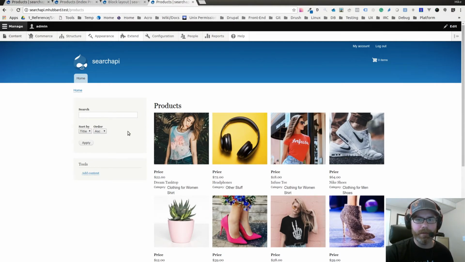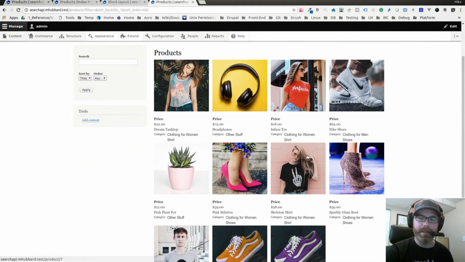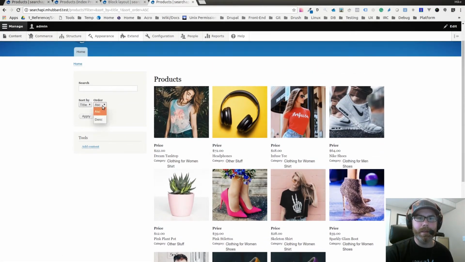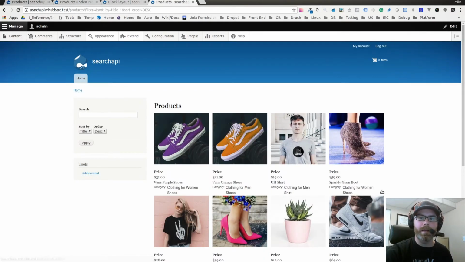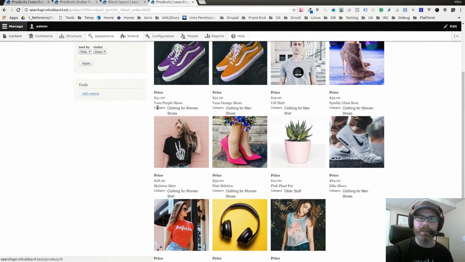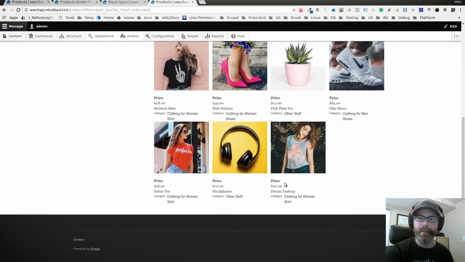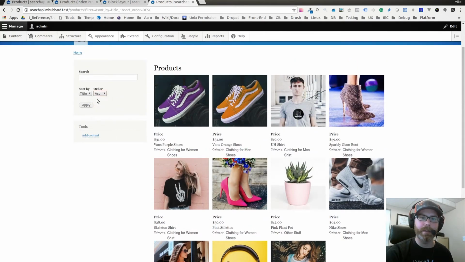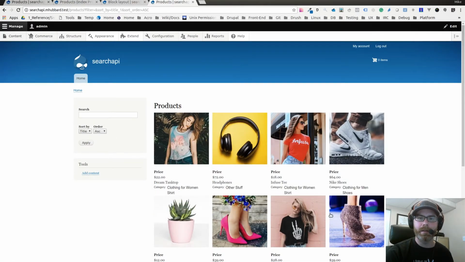By default, it sets to title ascending. And so if I apply that, we should see our results. I guess they don't change because the titles are already ascending just by default. Whereas if we change this to descending, it should be Z to A instead of A to Z. So here, let's hit apply. And there we go. So our product order reverses so that we've got the Vans here first and then the Dream Tank Top last, just alphabetical. Again, we can change this to ascending and apply. And there we go. So now we have some sorting options.